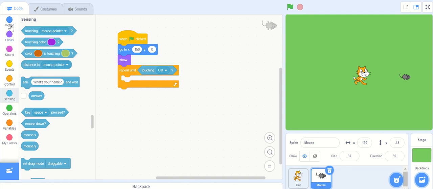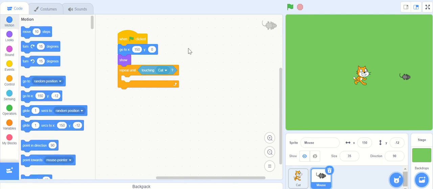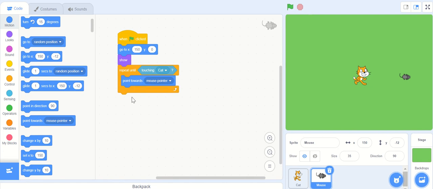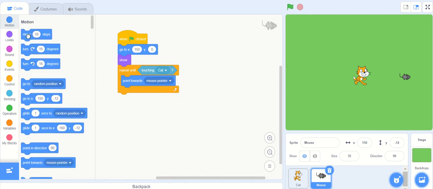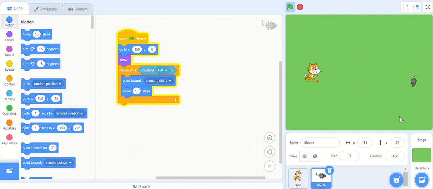And then for this, what I'm going to do is make it follow my mouse pointer. So once again, I have a simple method to do that. Point towards mouse pointer and then move 10 steps. Now that I've done that, we can click play and you'll notice that it follows my mouse and the cat chases after this. Now you might think, oh, we're done.